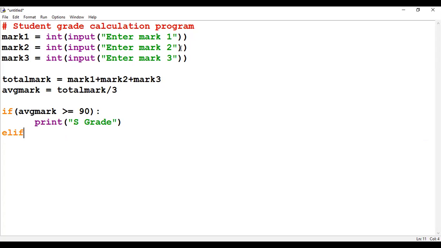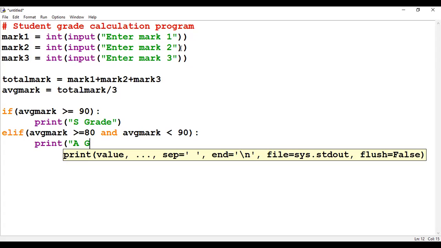If a particular condition is satisfied, you print this S grade. I have another condition. You check whether that condition is satisfied or not. What is that condition? Average mark is greater than or equal to 80, and you have to check both conditions, average mark less than 90. If it is greater than or equal to 80 and less than 90, that is from 80 to 89, then what you should print? Print A grade.